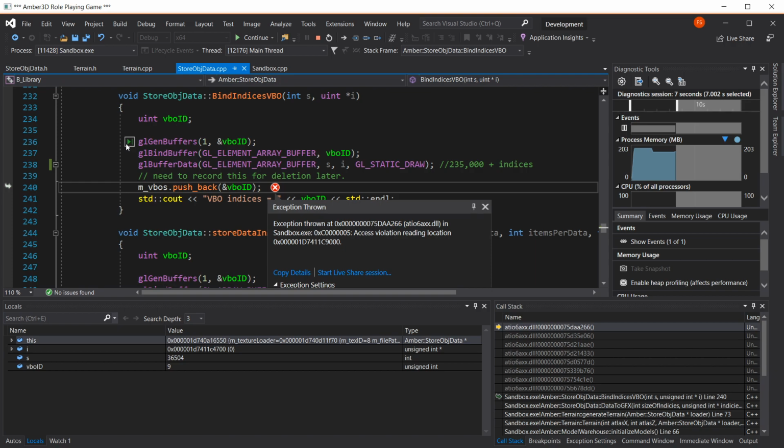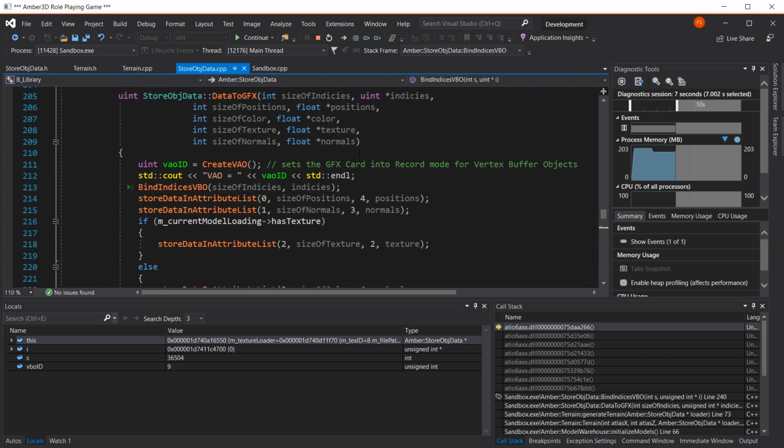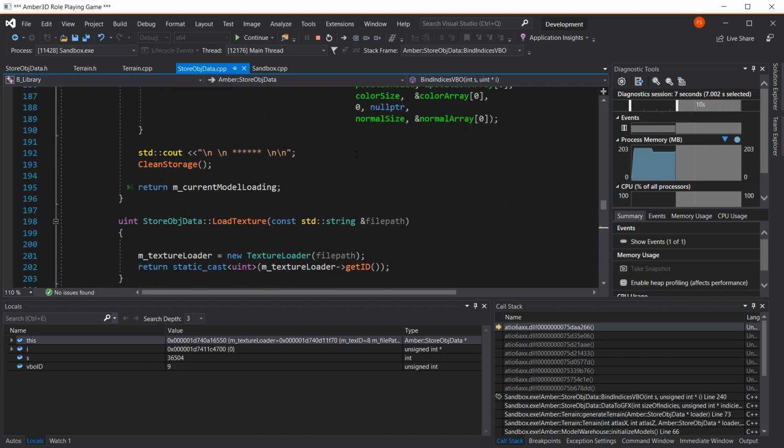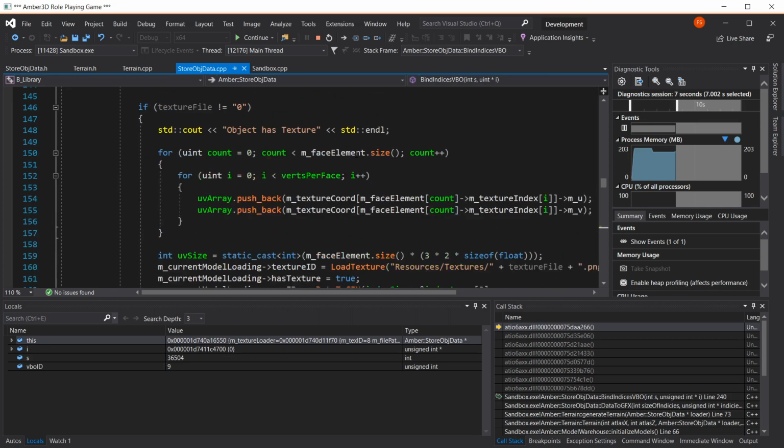Unsigned int star. I've missed something out here, and I know I have.